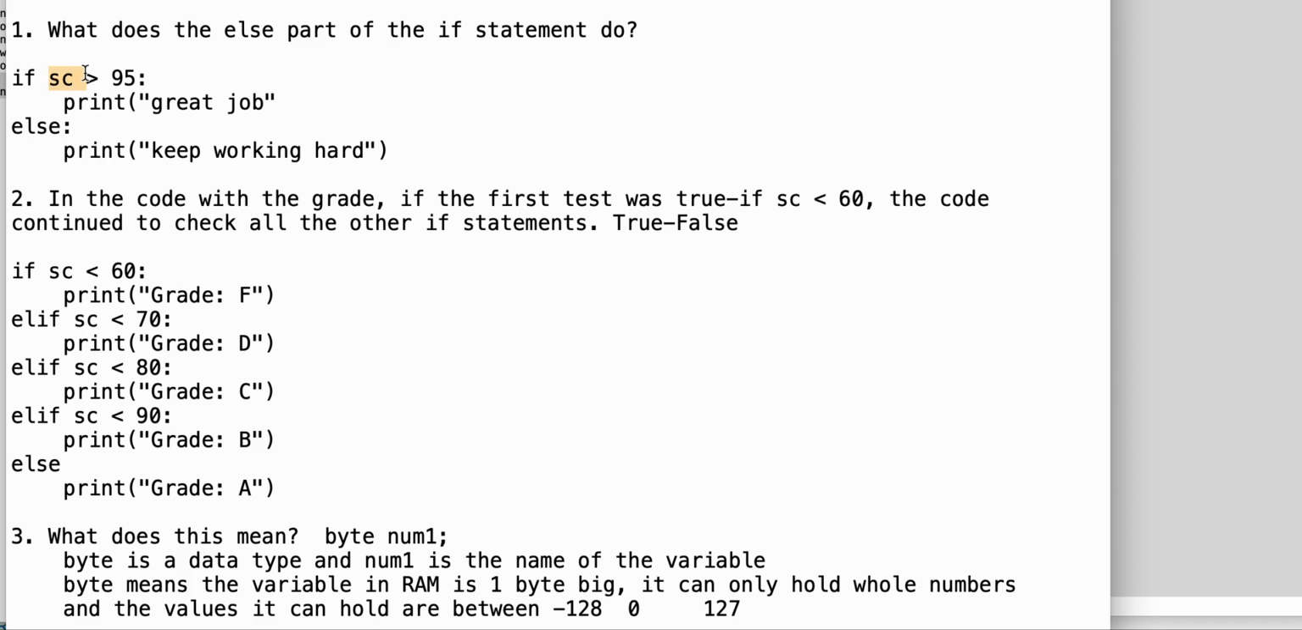If this test is true right here, we're going to say great job, and we won't do anything else. We'll come down to the code after that. We will not do the else. If this test fails, if the score is, say, 50, this fails, we do the else. So the else is what we do when this test fails.